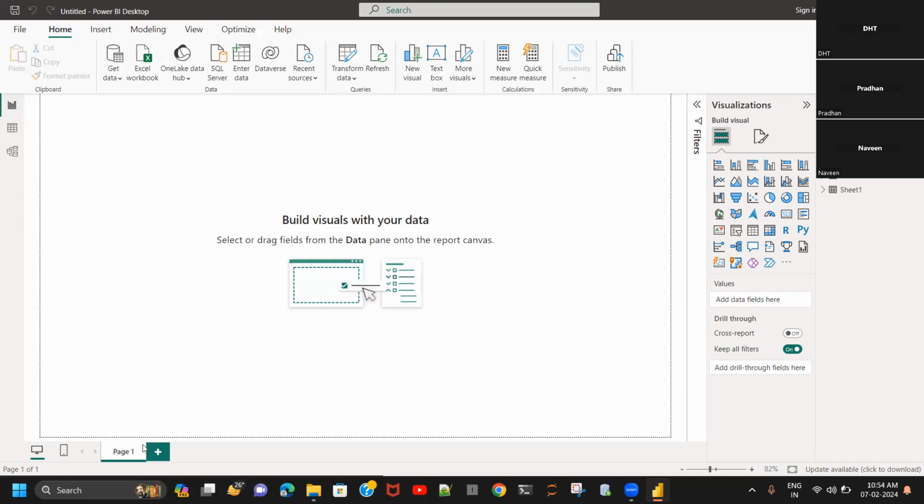This is our main canvas where you can add different pages. You can also rename the pages. Okay. So let's say it's the first page.